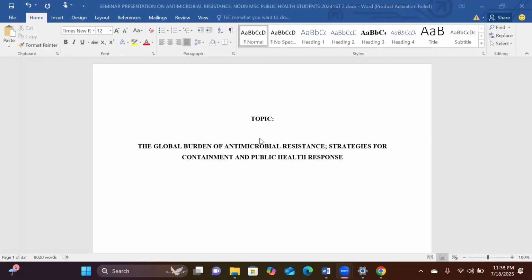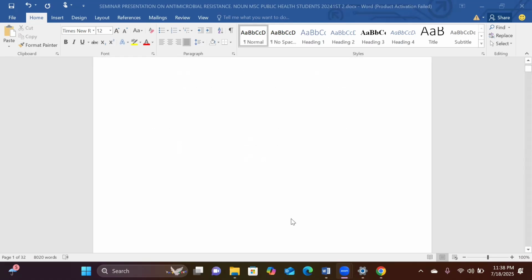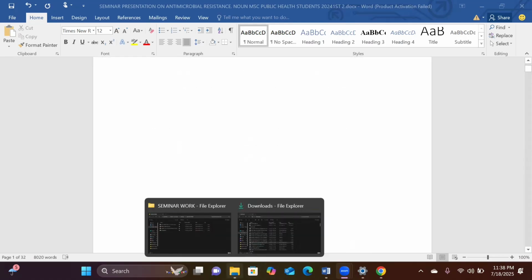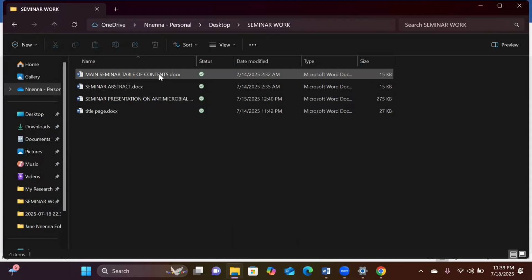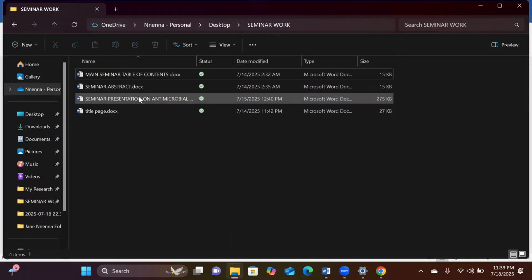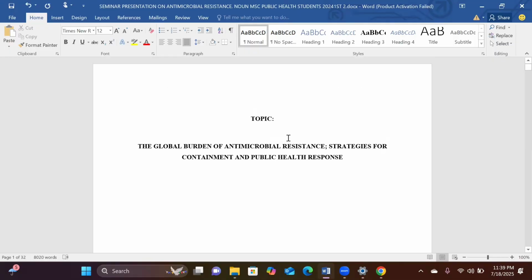All right, so this is the document I'm going to be using to show you how I was able to paginate it as a whole document and not literally dividing my documents like this into different sections. So this is the main table of contents, abstract, the main work, and then the title page, because I have to do it like this since I can't paginate as a whole, but I am saying goodbye to this old method and welcome to this new method I'm going to show you in this video.